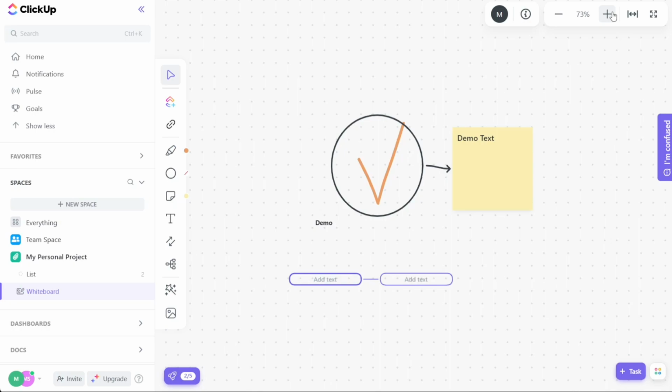By utilizing these features and options with ClickUp's whiteboard, you can effectively capture and organize ideas, collaborate with others, and customize your whiteboard experience according to your needs.